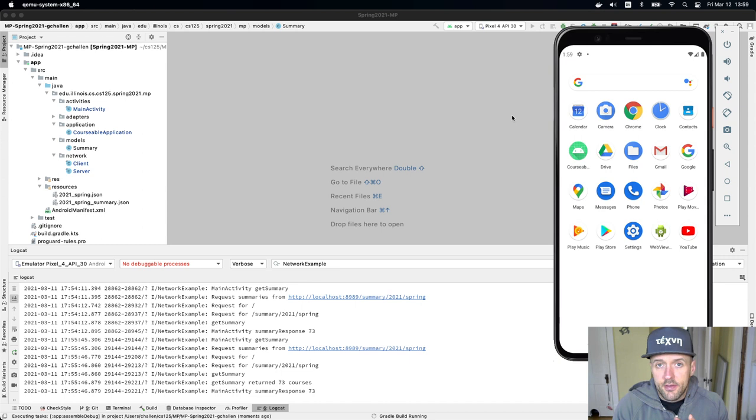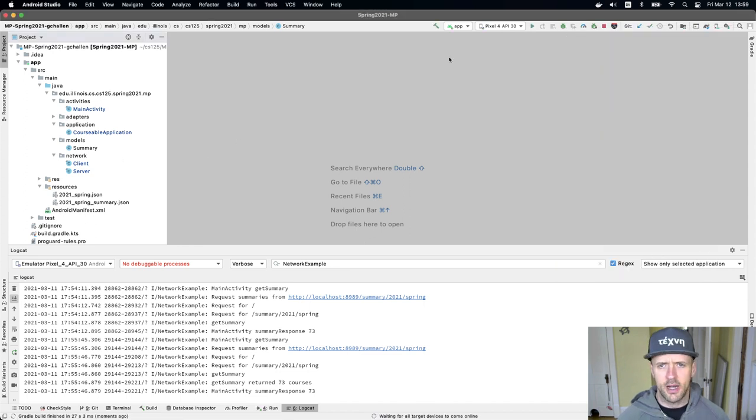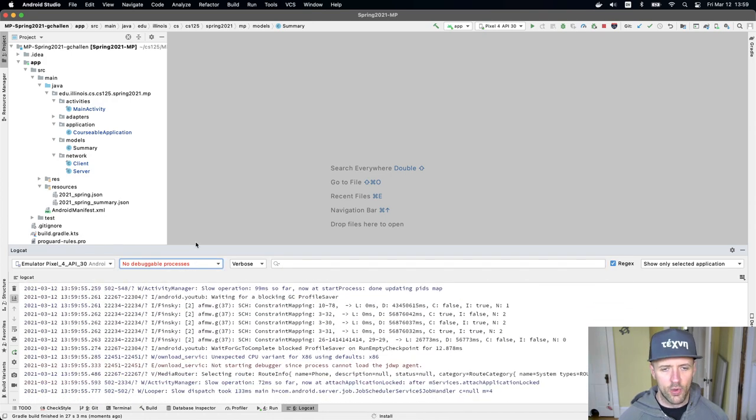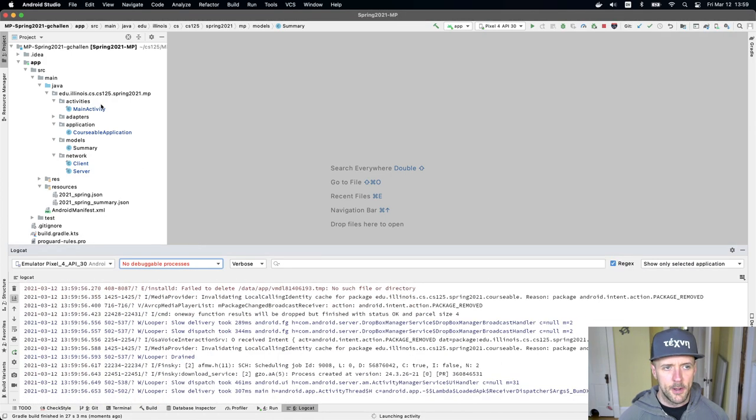The other question is, what happens when I interact with the UI? How does the UI respond to various things like, for example, clicking on a button or changing the input in a particular search field or something like that, right? So I'm going to turn off my network example logging. I'm waiting for the app to start up.